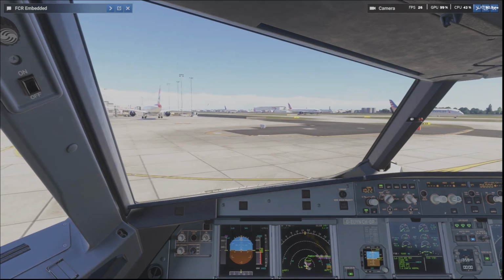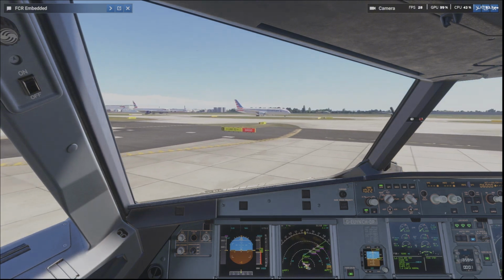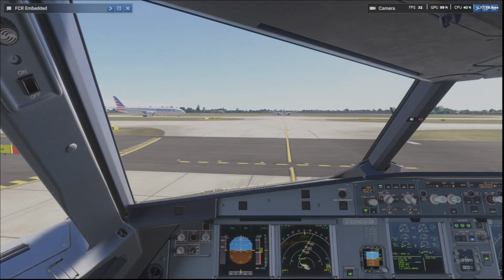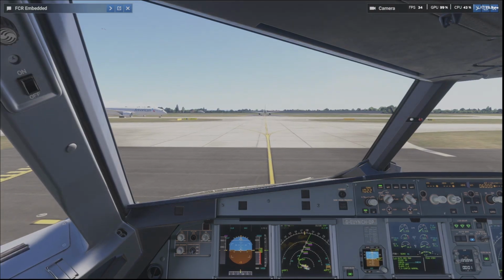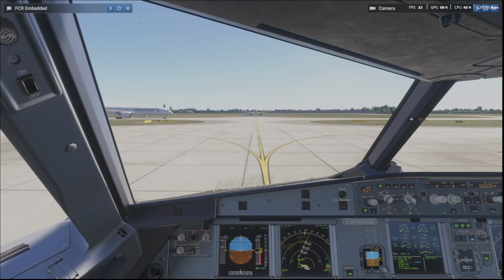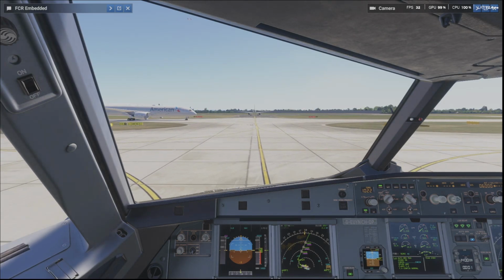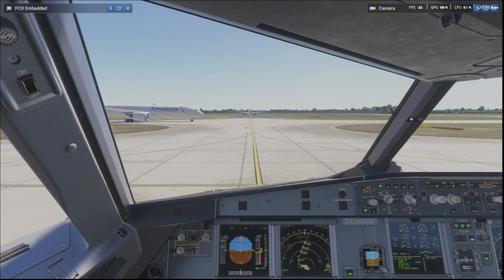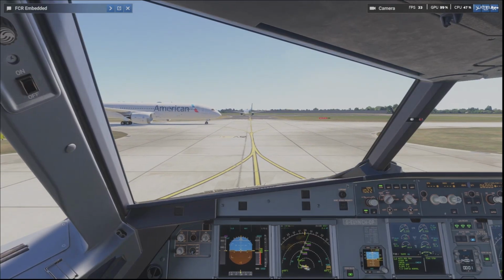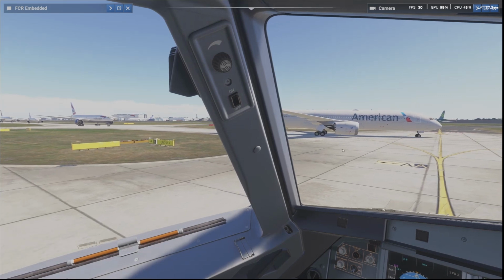So, as you can see, we're just now taxiing to the runway. We hopefully will get permission to just get in front of this American Airlines, which I don't think we can get in front. We have been told to taxi straight there, so we might just be able to slot in behind him. Yeah, I'm going to slot in behind him.